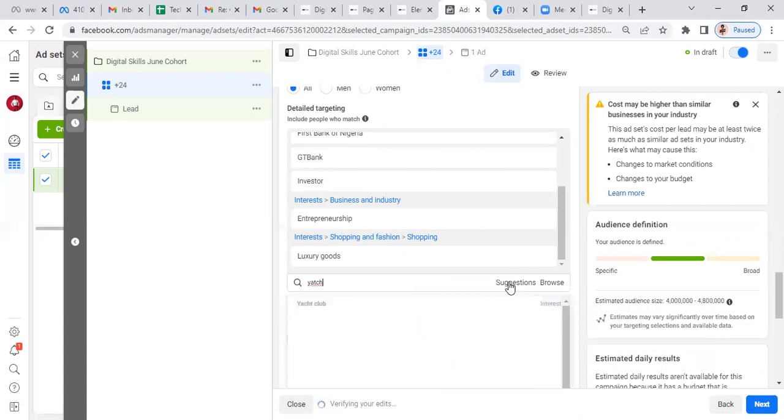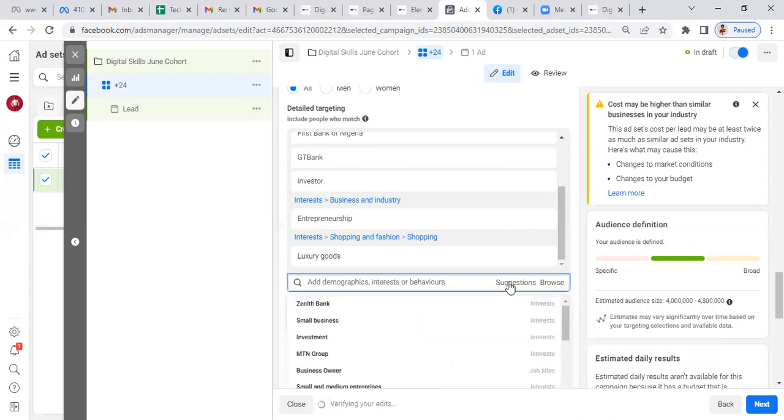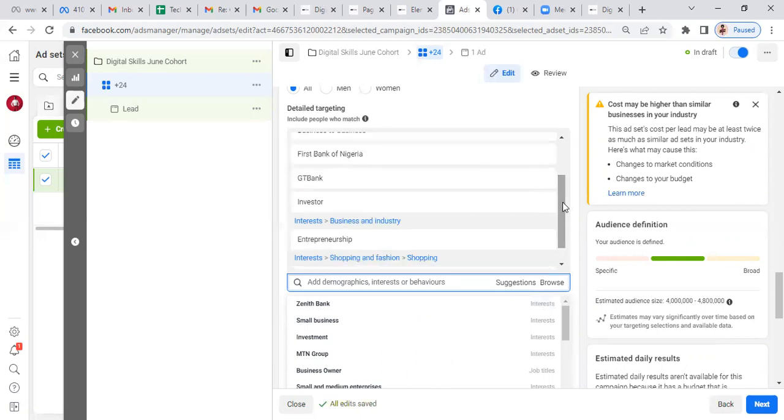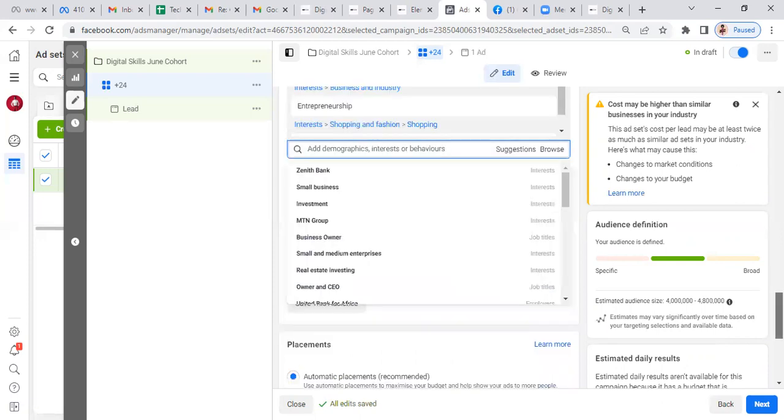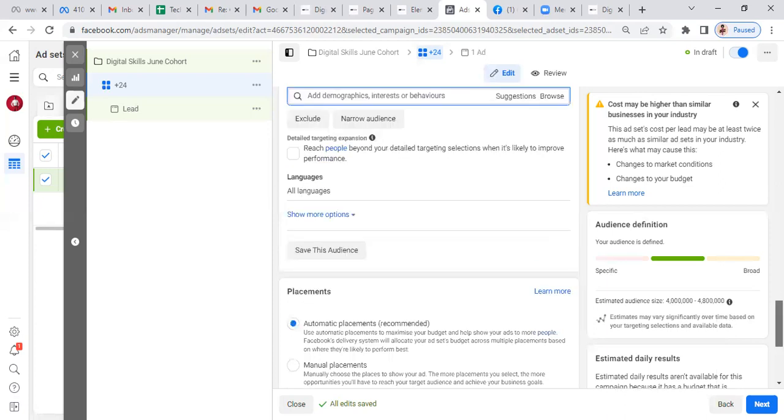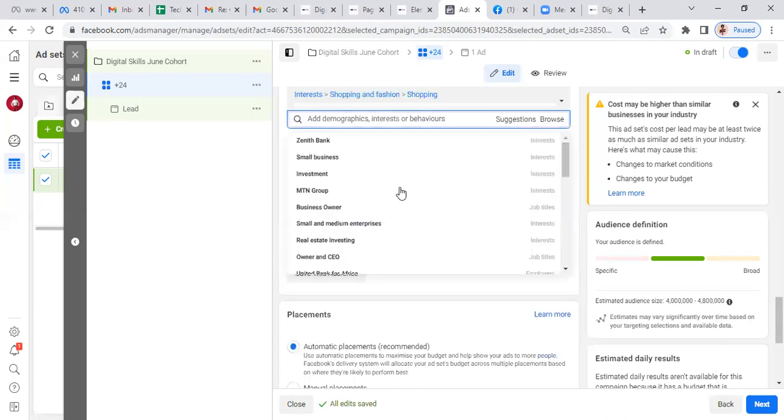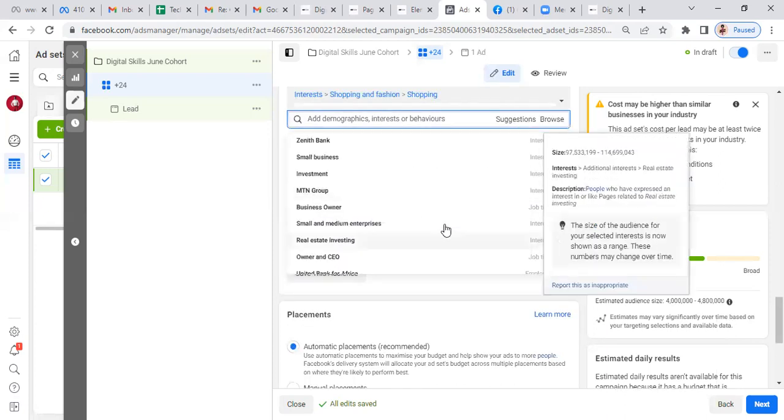Okay, coming. Let's do suggestion. Once you've been able to check, you've been able to search for some audience targeting, right? Then scroll down a bit and select suggestion. So they are going to give you suggestions in line with what you searched earlier. So I have small and medium enterprise.